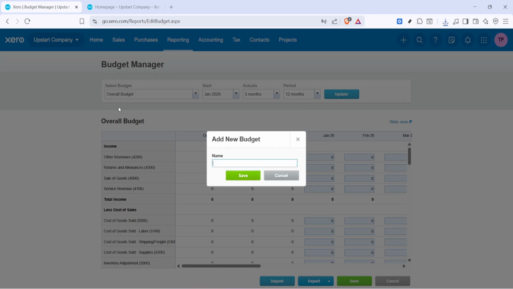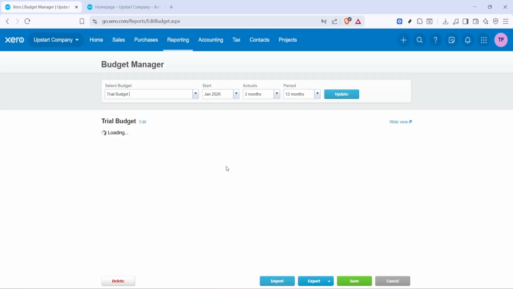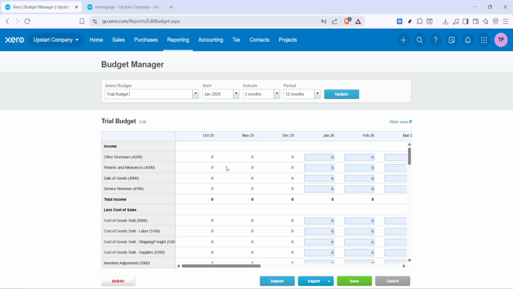This is where you'll define the identity of your budget so it's easy to locate later. Enter a clear, descriptive name. A good convention is to include the fiscal year and, if helpful, a scenario label like draft, final, or forecast. For example, FY 2026 draft is much easier to recognize than a generic title. When your name looks right, click Save. This locks in the new budget record and takes you back to the main Budget Manager view for that budget.